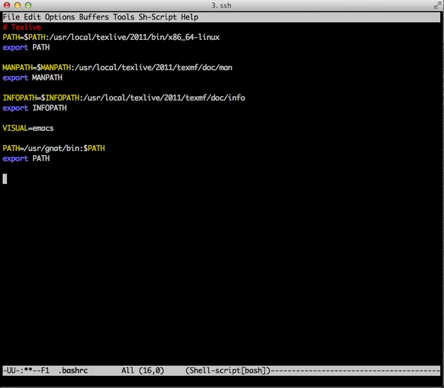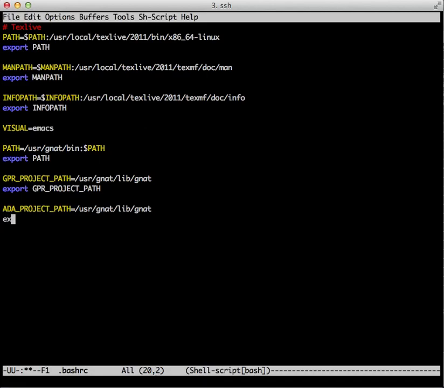And then while we're here, we'll add the two Ada-specific environment variables used by the GPR build and gnatmake tools. This one, the ADA project path environment variable, is actually deprecated as far as I know, but I'll add it just in case. There we go, save the file.